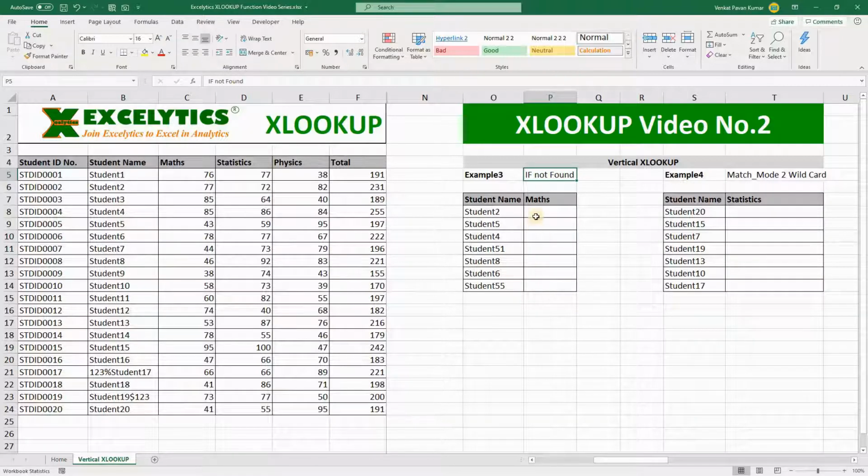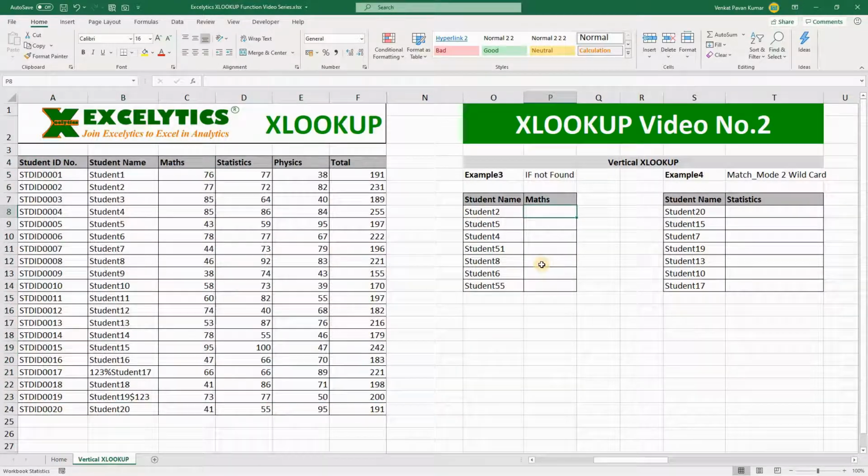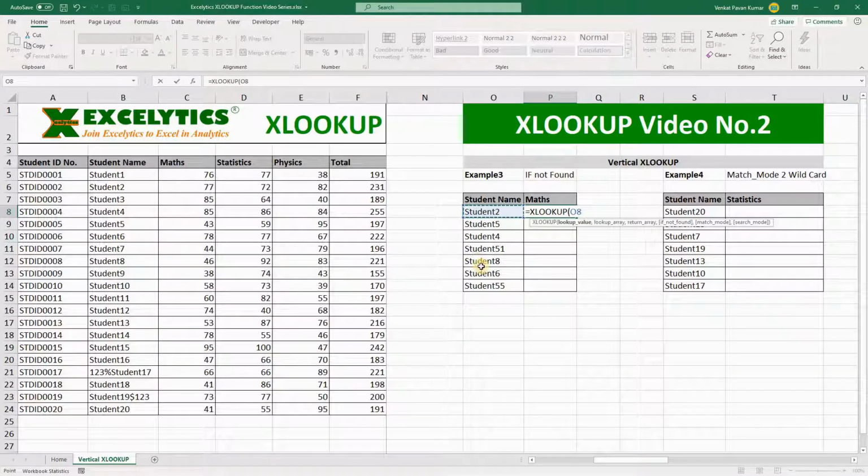Fine. So let's start. So for example 3, we have student name and we need to get the score of subject max, and this is our source table. Fine. So I'm going to start with XLOOKUP. This is my lookup value, comma, and my lookup array will be student name. I'm going to freeze with F4, and then a return array will be column of subject max, and again I'm going to hit F4, comma.